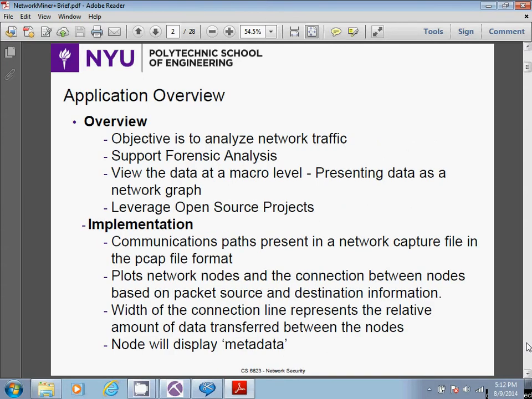As an overview, the objective of this project is to analyze network traffic and support forensic analysis. The data is viewed at a macro level, presenting data as a network graph. It leverages two open source projects. NetworkMiner reads in PCAP files and processes that data, extracting relevant information. GraphSharp is a series of libraries which provides data structures and layout algorithms.